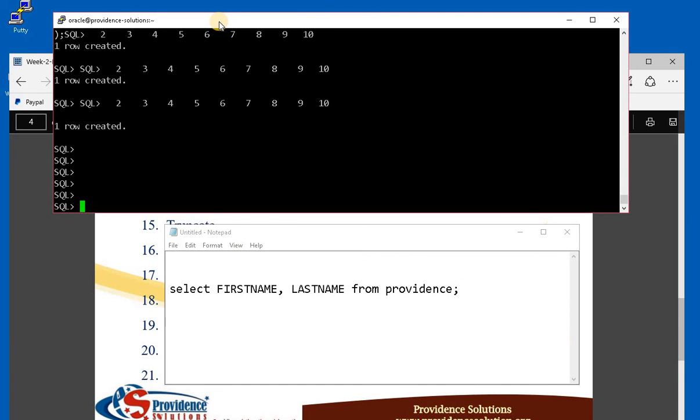Alter is used to change the structure of the table. Update is used to populate or make changes to the data in the table. Update versus alter, remember that. Alter changes the structure of the table. Update changes the content of the table.